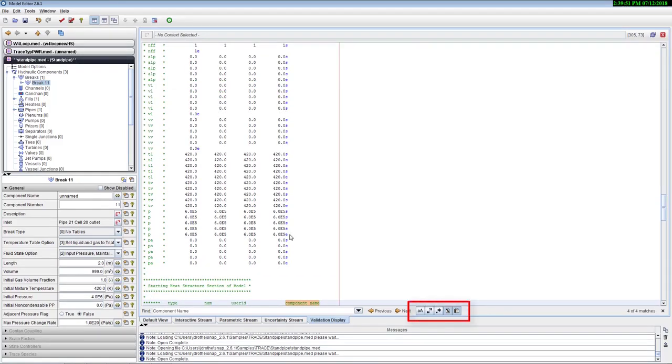The panel has a set of toggle buttons that control how the search works. Match case, whole word, regular expression, highlight matches, and wrap around. When you're finished, you can either hit the Escape button or press the X on the right-hand side.